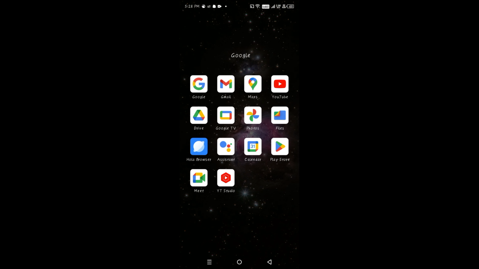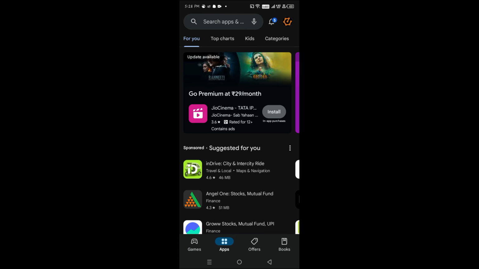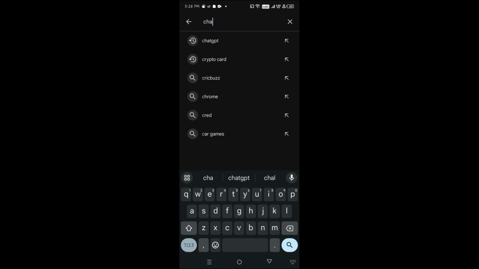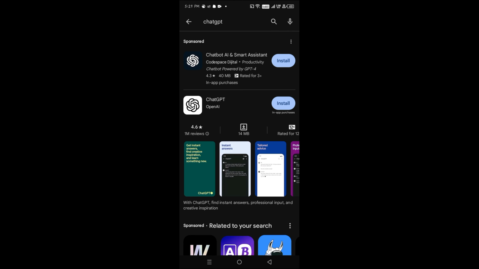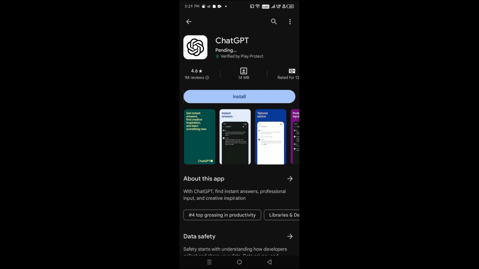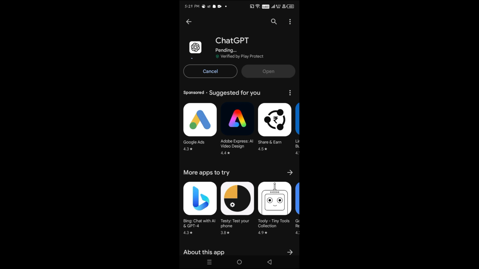Let's see how we can use ChatGPT on a mobile device. Just head to Play Store, then click on the search bar, then type in ChatGPT. Then click on this app and click on the install button. After clicking the install button, it will begin to install. After being installed, click on the open button.